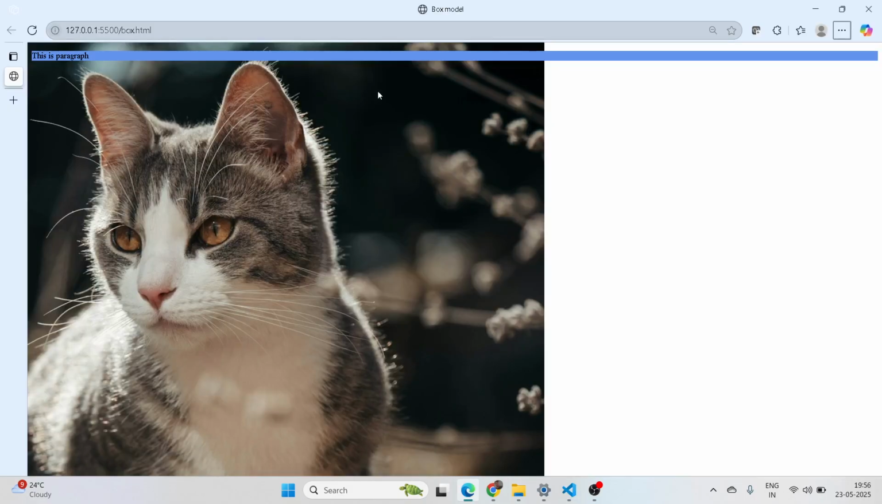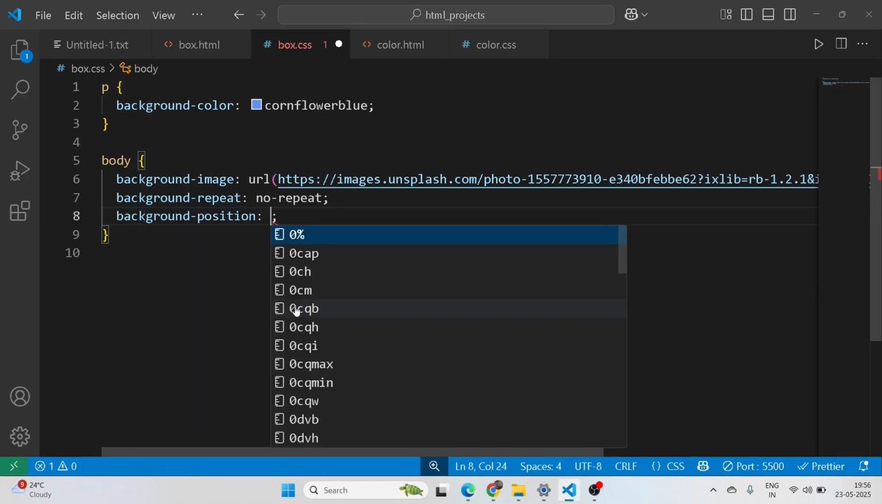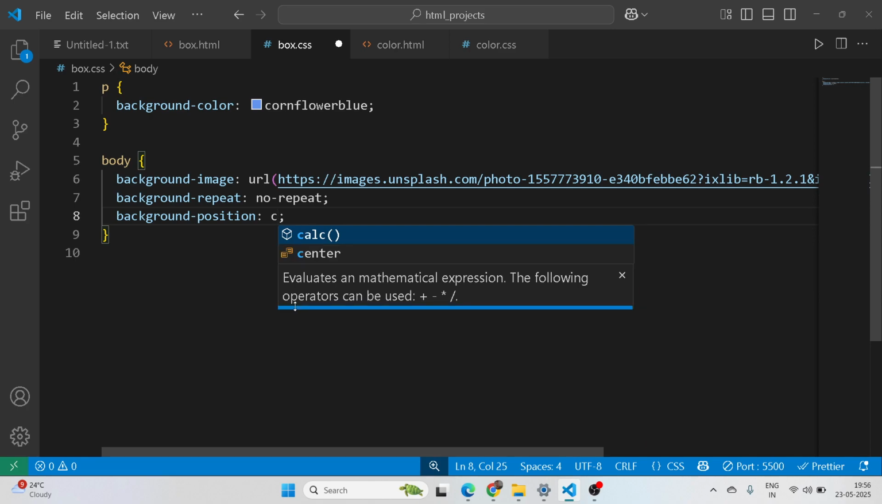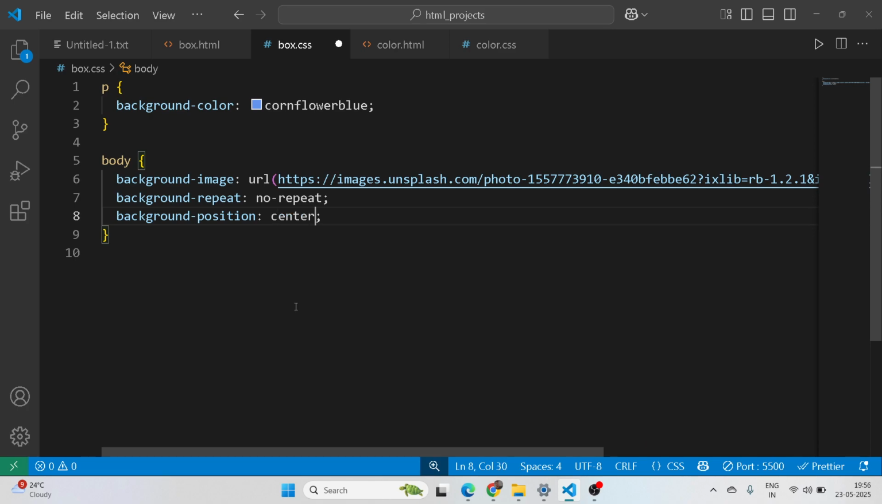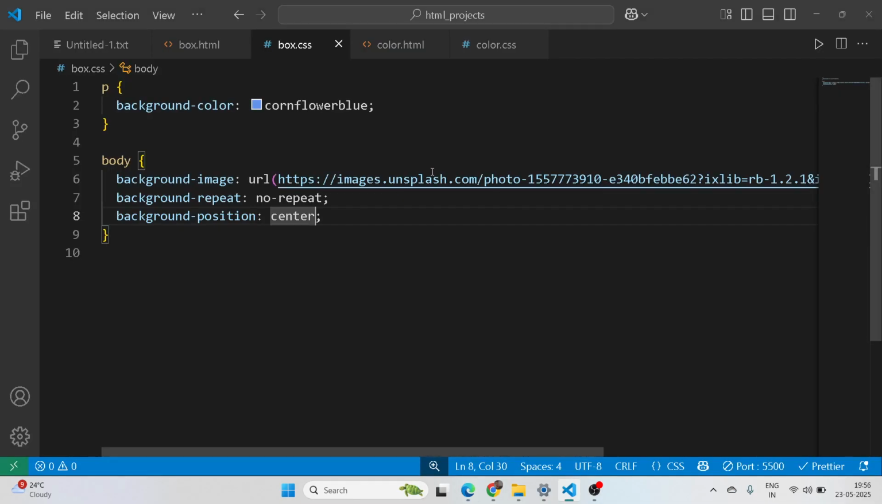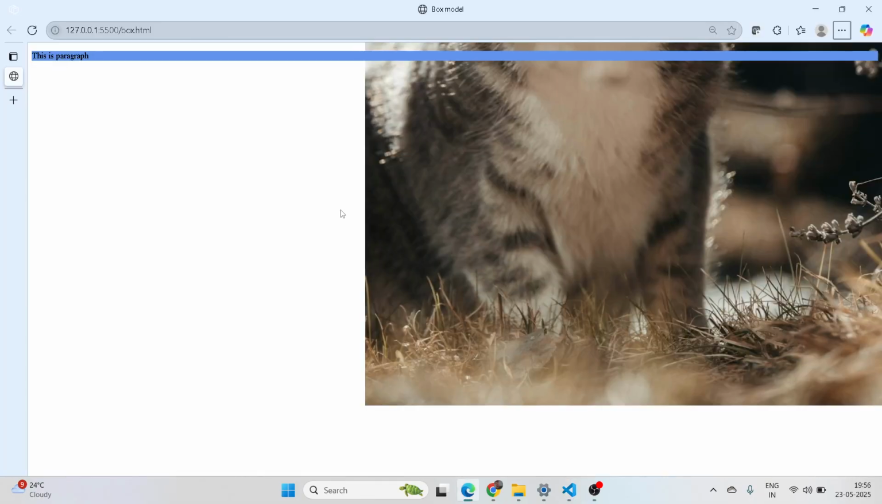Suppose if you want your background at the center of your document, you just use background-position and the center attribute over there. You can see, right? Great. Suppose if you want it on the right side of the document, just use right.